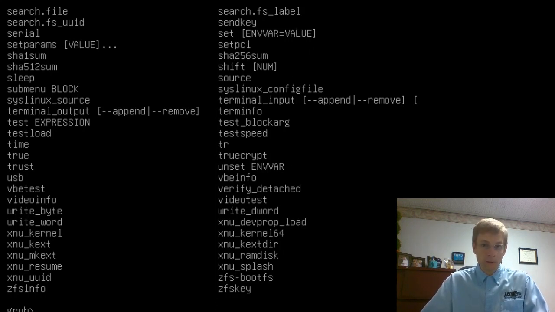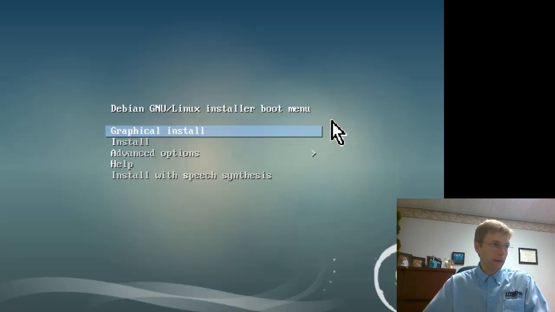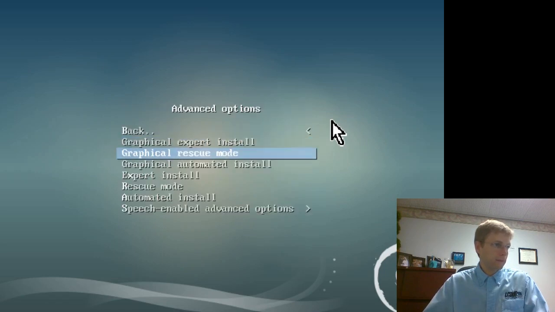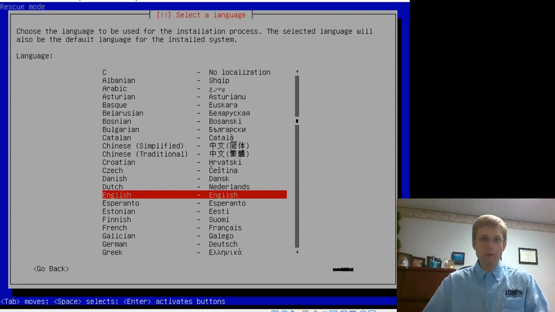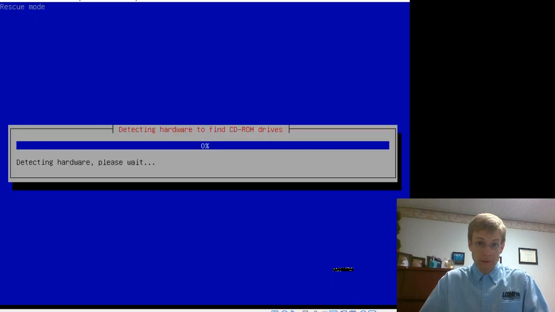So, at this point, we are going to insert a CD, our Debian net install CD that we used to install this, and we're going to actually reboot the machine. And now we're booted to the net install disk. I'll go to our advanced options. And in the advanced options, we have a rescue mode. Okay, so now we boot to rescue mode, and we'll go ahead and accept the different defaults here.